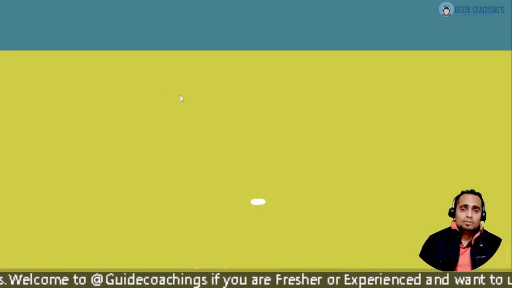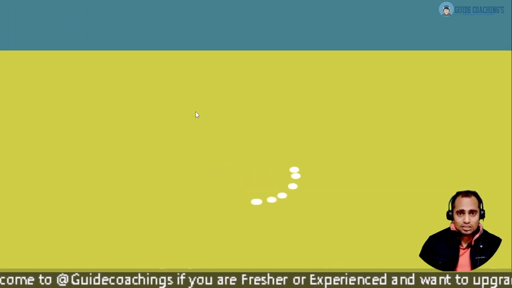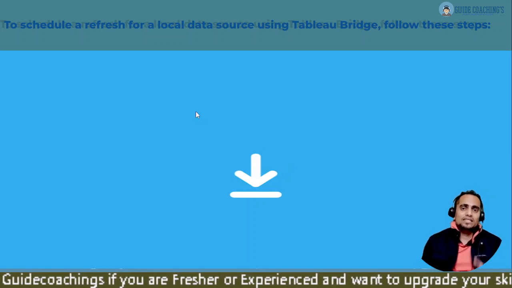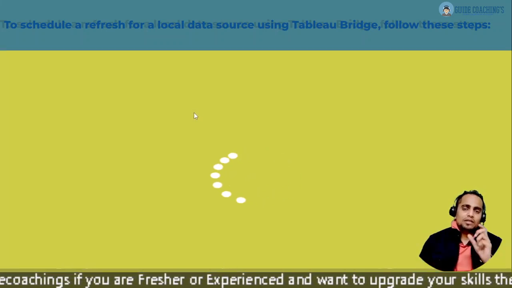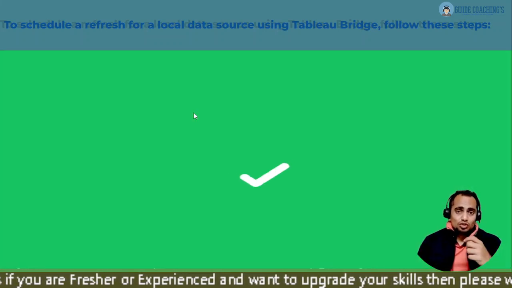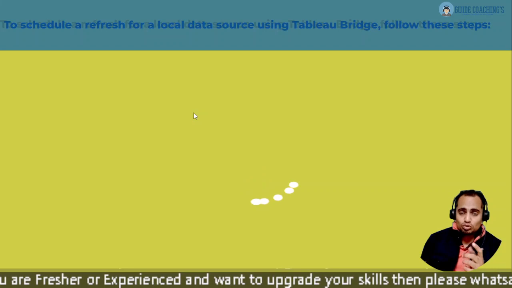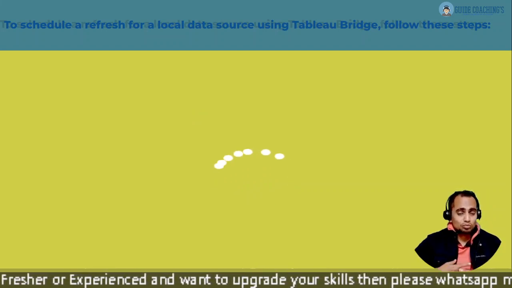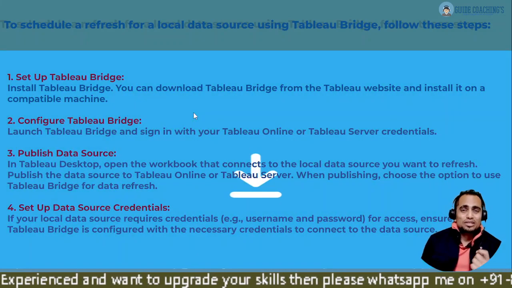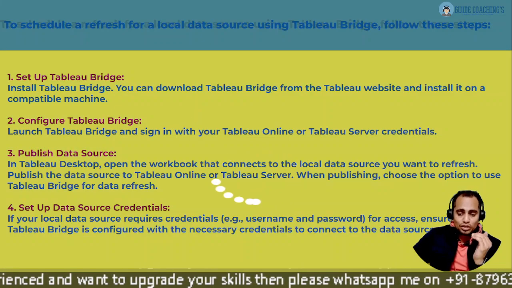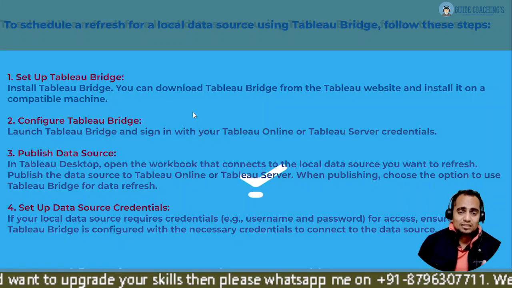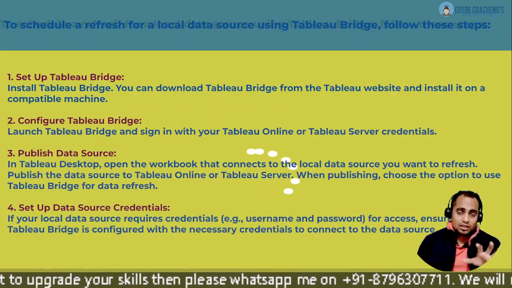Okay, now we will be discussing how the installation process works, and how we can install it. So basically, Tableau Bridge is nothing but software which you can install. You can go to the Tableau website and find Tableau Bridge, then download it. Once you have downloaded it, you need to install the setup. Once you install the setup onto a compatible machine, whatever machine you want to act as a server, you can install it there where the data is present.